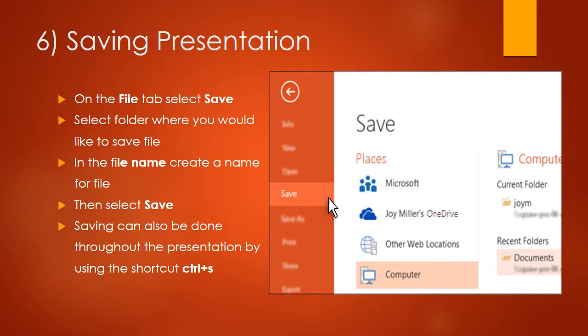So for instance, Documents, Downloads, wherever you wish to save your file, you select that folder, and then they should ask you to create a file name. So let's say your presentation is about production, then you can easily type in production as your file name and then click Save. Now another way to save, it's also important actually to save as you go through each presentation.